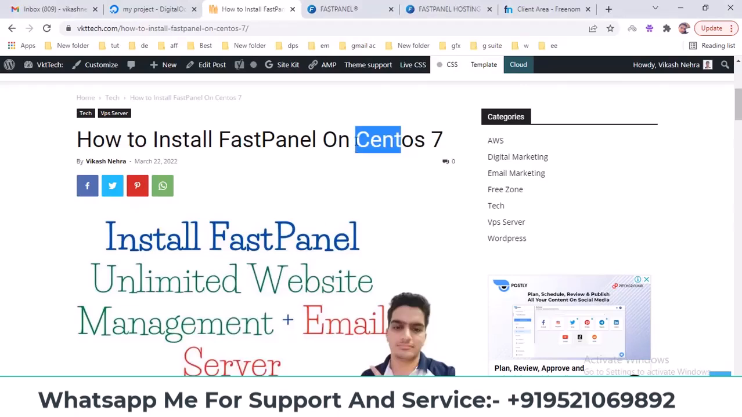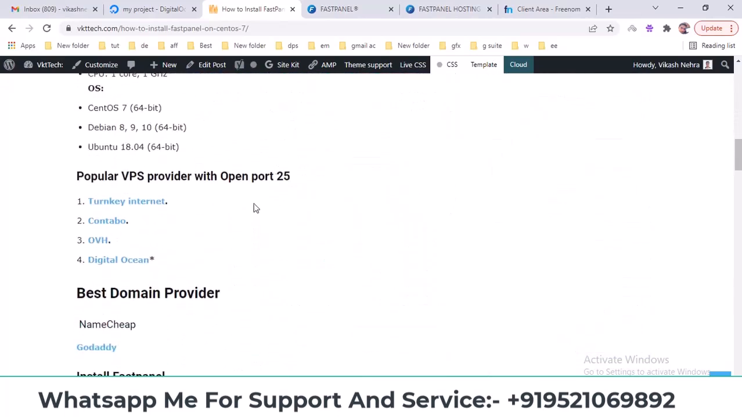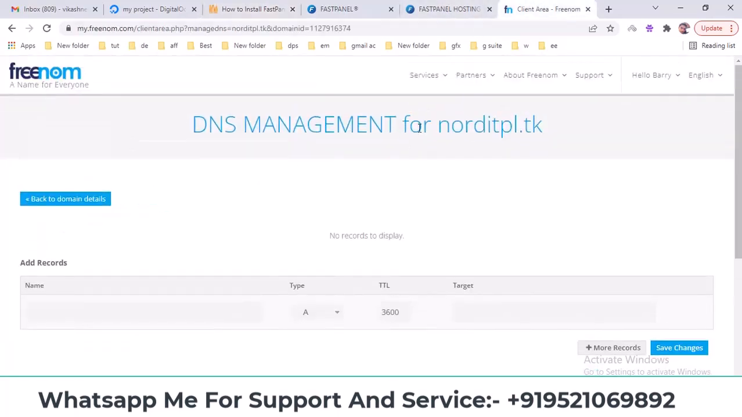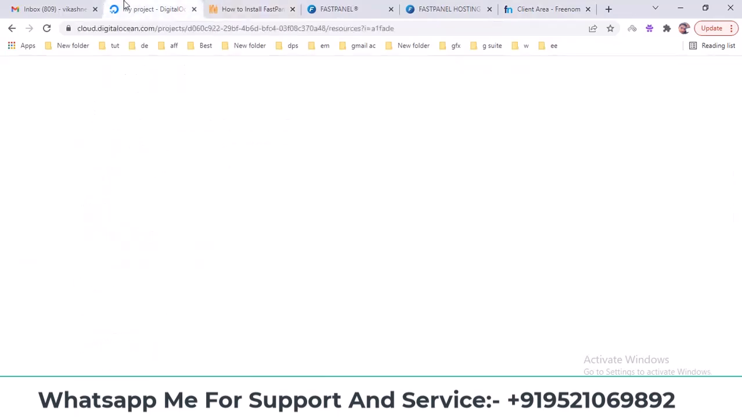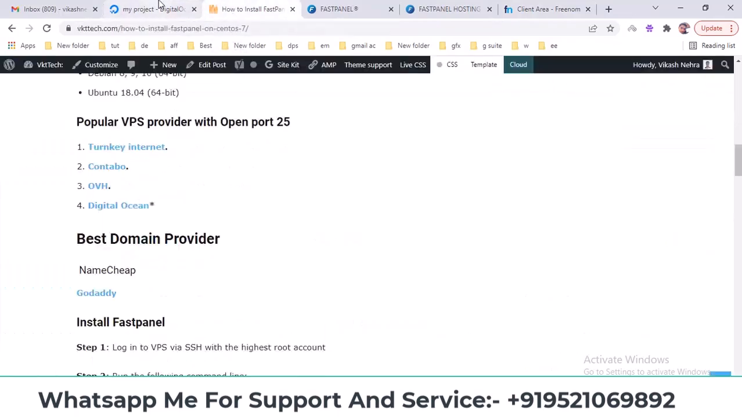Okay, in this video, we'll use a DigitalOcean VPS and a free domain. We'll create a droplet on DigitalOcean, and I'm going to use this free domain. You can also use a provider like Vultr, where port 25 is open by default. Port 25 is primarily used for email, so you might find that useful.